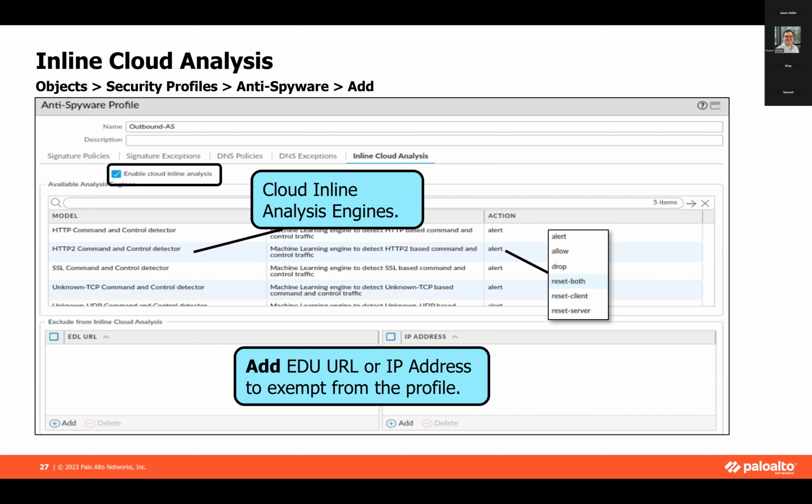Let's see, inline cloud analysis. Again, this is designed to help us detect command and control traffic going over a bunch of different protocols, because hackers are trying to send it over stuff that you would normally just allow through your firewall. So now they're going to use machine learning. Most people try to call it AI. It's not, it's just machine learning, used to determine whether or not those are actually malicious. At that point, again, you can either alert, allow it, drop it, or even reset that traffic.